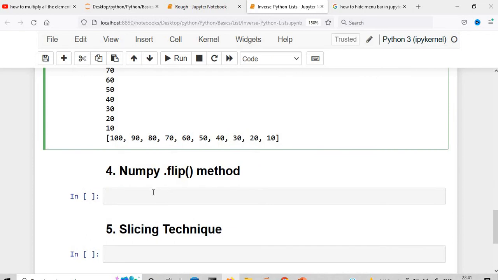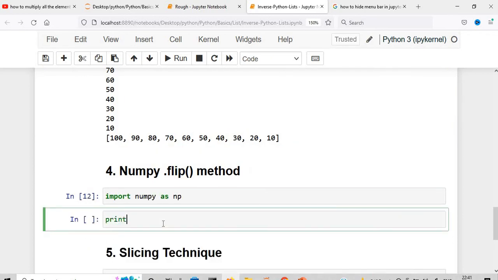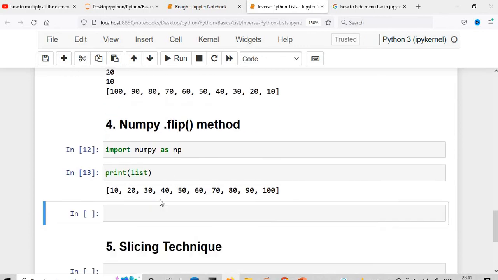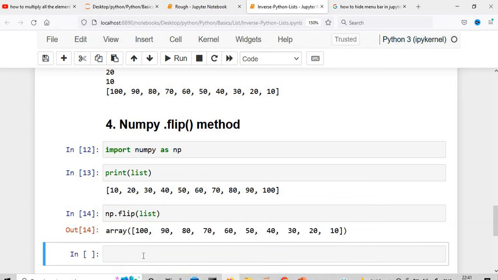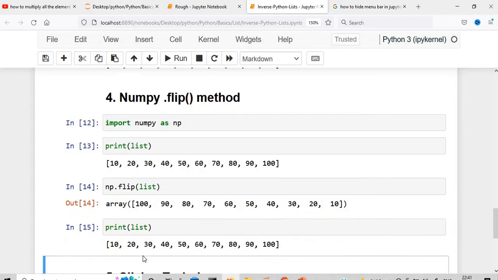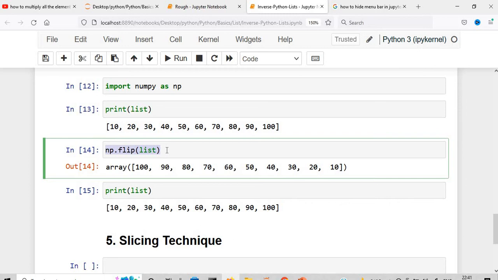Now I'll show the numpy flip method. Before that, I'll print list. This is my list, and then I'll say np.flip and inside I'll pass my list. Now if I print the original list, the original list is not changed; it only changes the value that it returns.